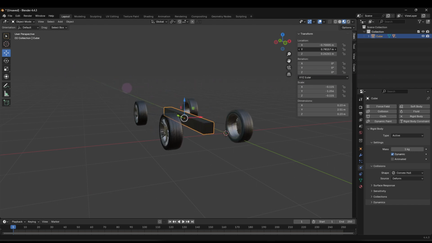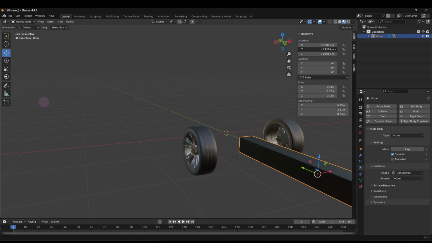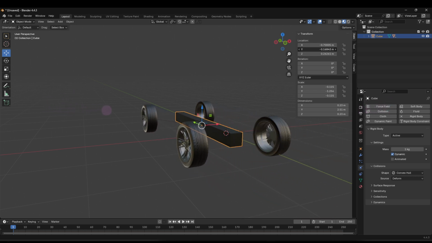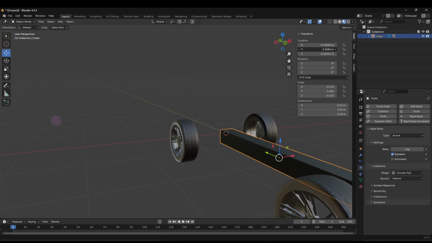Hi, I'm going to show you how to make a car with wheels like these that can be controlled from a single point, all rotating together at the correct speed.